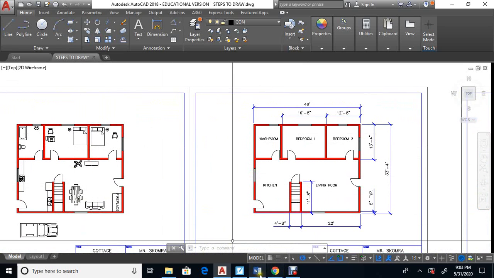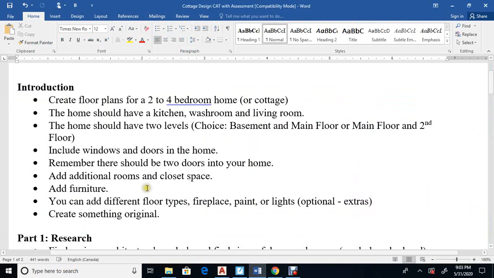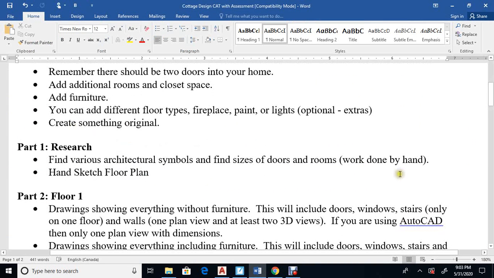But let's go back. There are 3 parts. In order for you to do this project, first you have to do a bit of research. You could just jump in, but you should know what some items look like. So I want you to look at some architectural symbols and find some sizes of doors. And I want you to do this by hand. Part of the curriculum is for you to be able to hand sketch. I want you to find these symbols online and then sketch them.